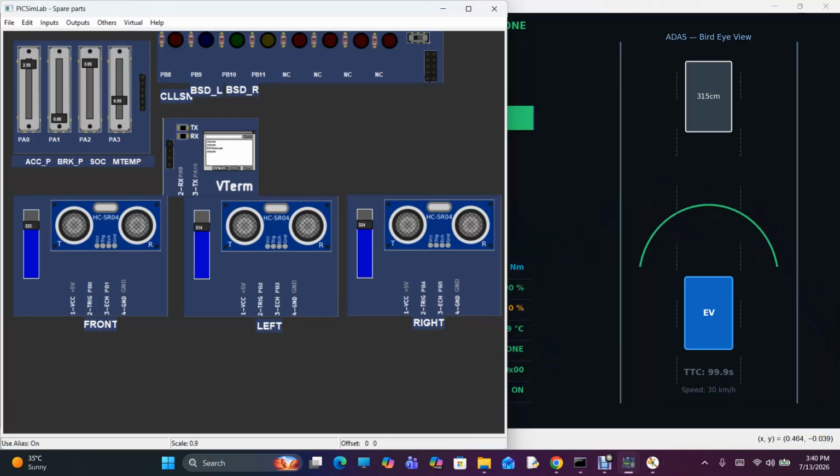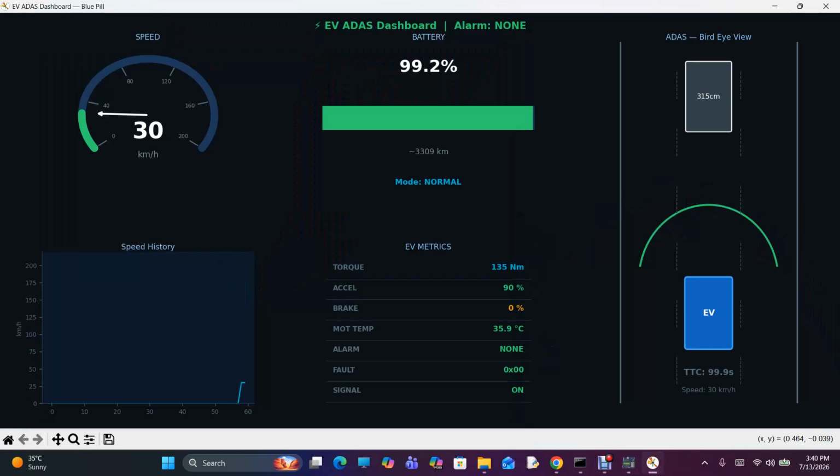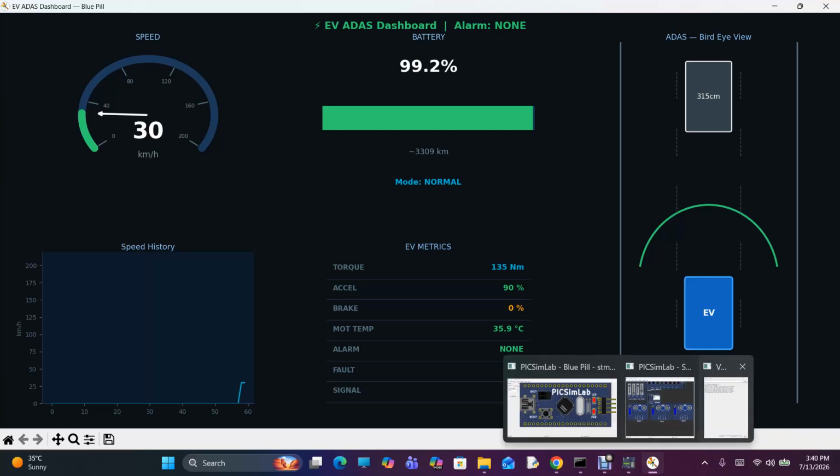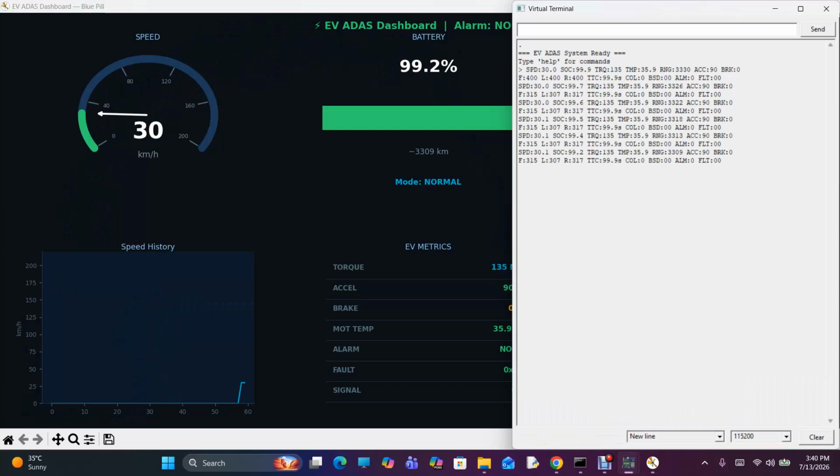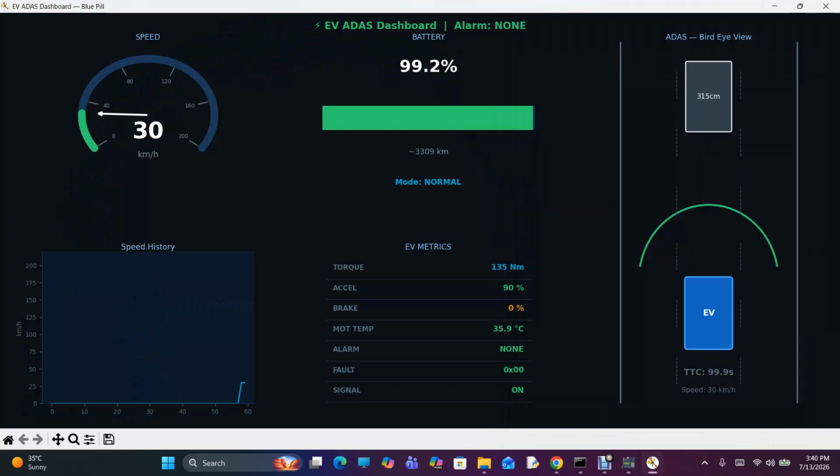As we have seen, the brake is very low and the acceleration is high, so the speed increases over here. It is a minute change, but it's visible on the virtual terminal. As you can see, first it was 30, then it's 30.1. Because the speed is 30 km/h, the mode is normal over here.